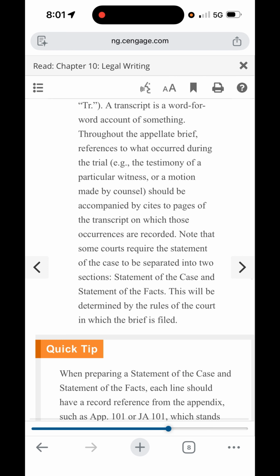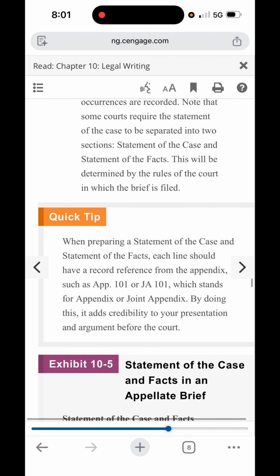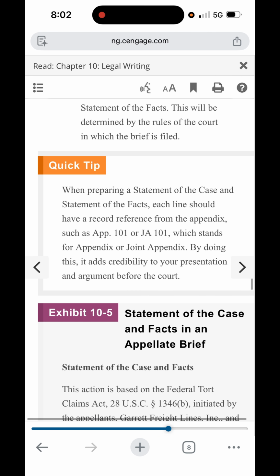A transcript is a word-for-word account of something. Throughout the appellate brief, references to what occurred during the trial, like for example, the testimony of a particular witness or a motion made by counsel, should be accompanied by cites to pages of the transcript on which those occurrences are recorded. Note that some courts require the statement of the case to be separated into two sections: statement of the case and statement of the facts. This will be determined by the rules of the court in which the brief is filed.